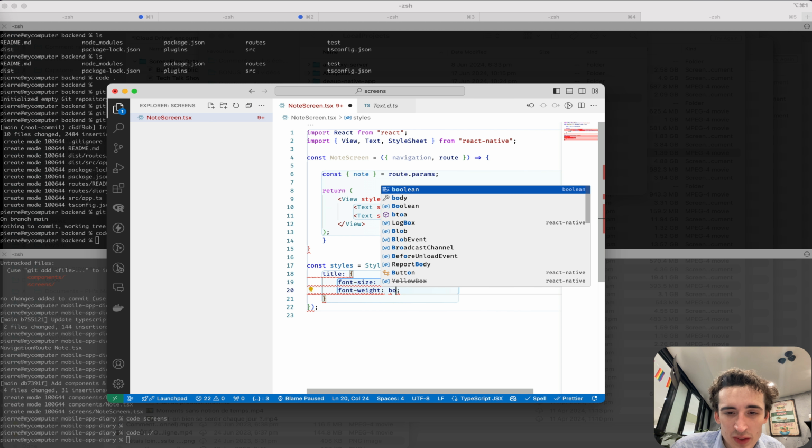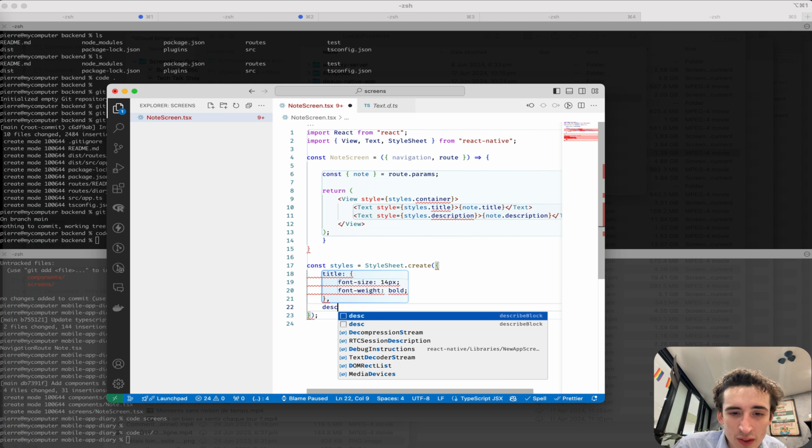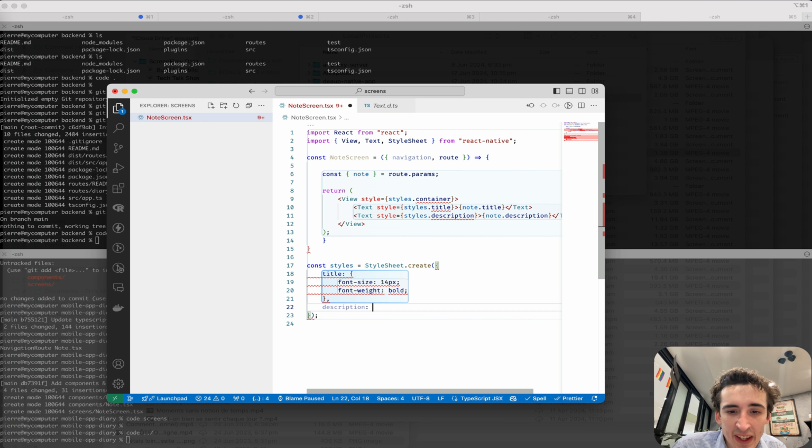Oops, sorry, don't know what's happening there. And then I would have the same for description, and for description we say font size, it will be 12 pixels, something like that. I don't know why it does this to me. Perfect. And that's pretty much it.